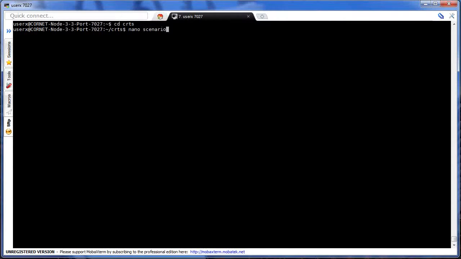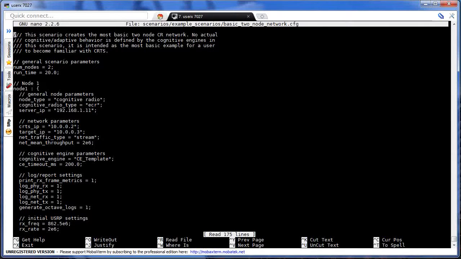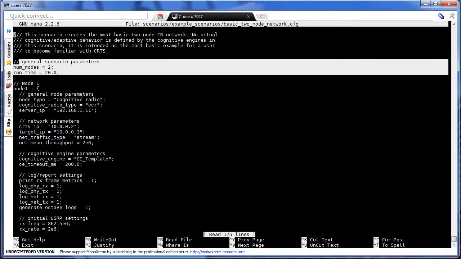We will use the basic two-node scenario in our example. The directory where the configuration file is located is shown here, assuming you are in the CRTS root directory. The scenario creates the most basic two-node network. No actual cognitive, adaptive behavior is defined in this scenario. It is intended as the most basic example for a user to become familiar with CRTS.